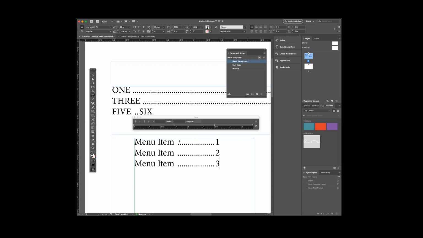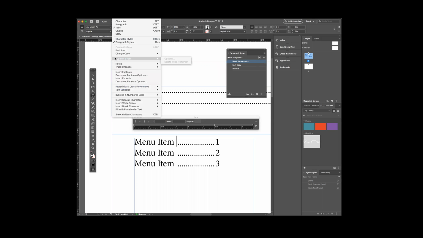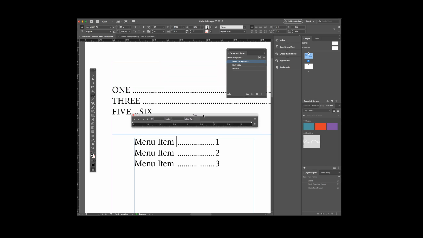You'll have your menu items and you'll go up to type, click on tabs, and it'll bring up this tab dialog box or this tab panel. You're going to make sure you put a period in the leader box, and then you're going to click on this gray bar right underneath it and tell the cursor where you want the leader to start. Then you're going to go over here to your options and click repeat tab. That will allow you to hit tab and then have everything kind of tab over.